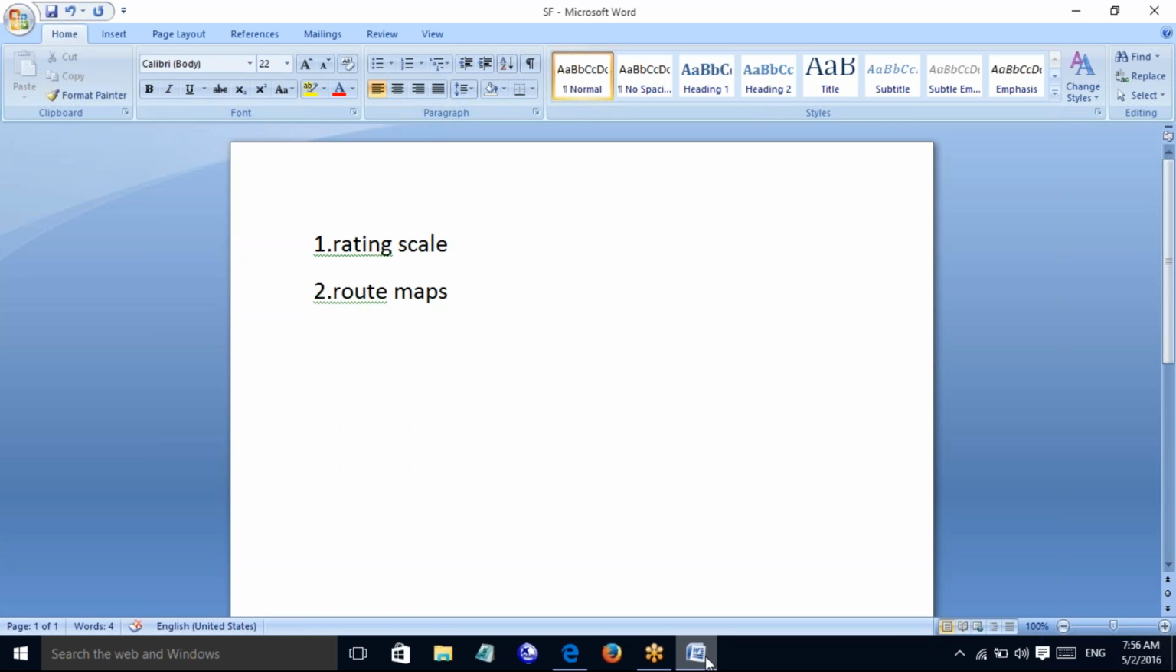Roadmaps may also be used in 360-degree reviews, in compensation, and sometimes in recruiting and other tools as well, in addition to the performance management review process.